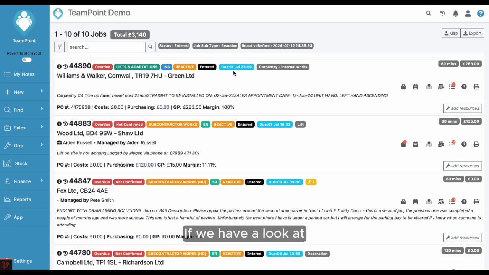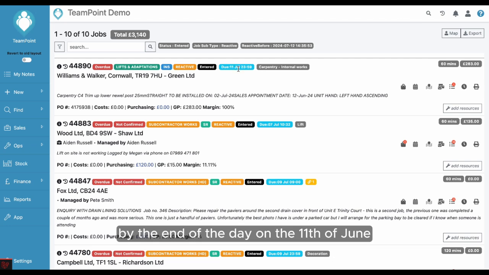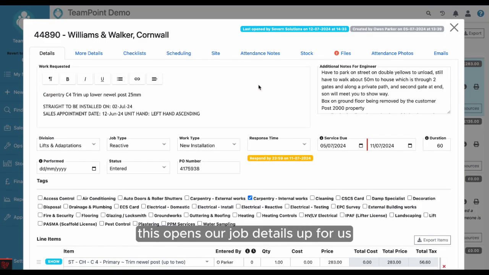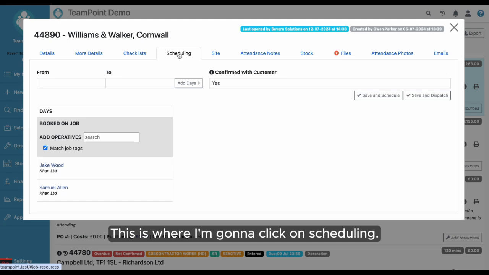If we have a look at this job, we've got a due date here. So this is due by the end of the day on the 11th of June, which is why it's gone overdue. And this is the job status here, which is entered. So we're just going to click into the job and schedule it through the job card. So click on the job. This opens our job details up for us. And to go to schedule the job, we go to the scheduling tab. So this is where I'm going to click on scheduling.